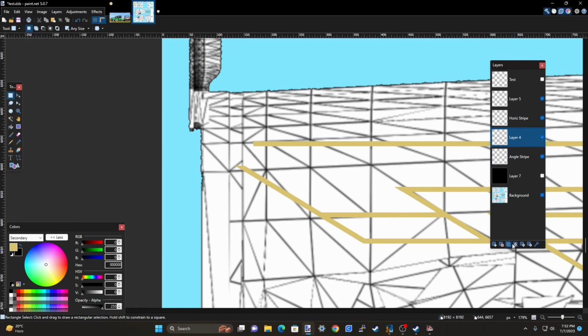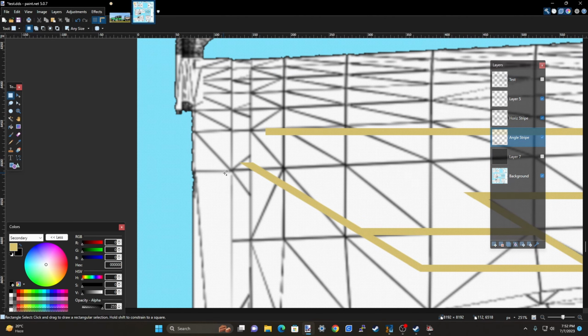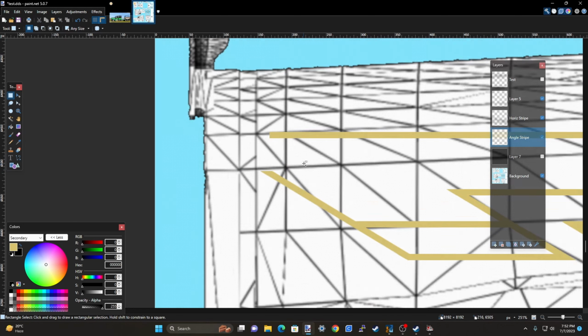So this is the merge red arrow here. We're going to push it down. And this is why I put it above the angle stripe, is that we just push it down into it, and it's still called angle stripe. If we merged this into that one from above, now it would be called layer 4, so we would have to rename it. So there it's angle stripe still. So a little trick working with layers.